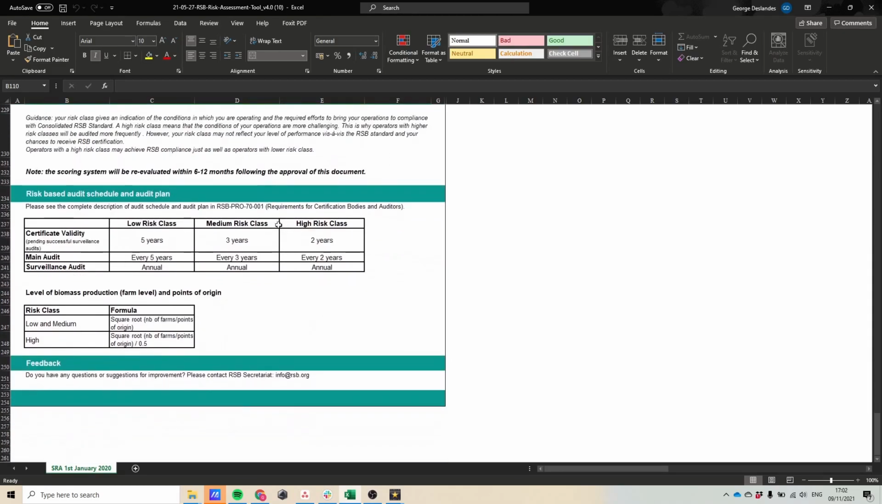If you scroll further down, you can find the risk-based audit schedule and audit plan based on this risk class. So if you scored a low risk class, this means that you have a certificate validity of 5 years with a yearly surveillance audit. Medium risk class is a 3-year certificate validity with a yearly surveillance audit. High risk is a 2-year certificate validity with an annual surveillance audit.